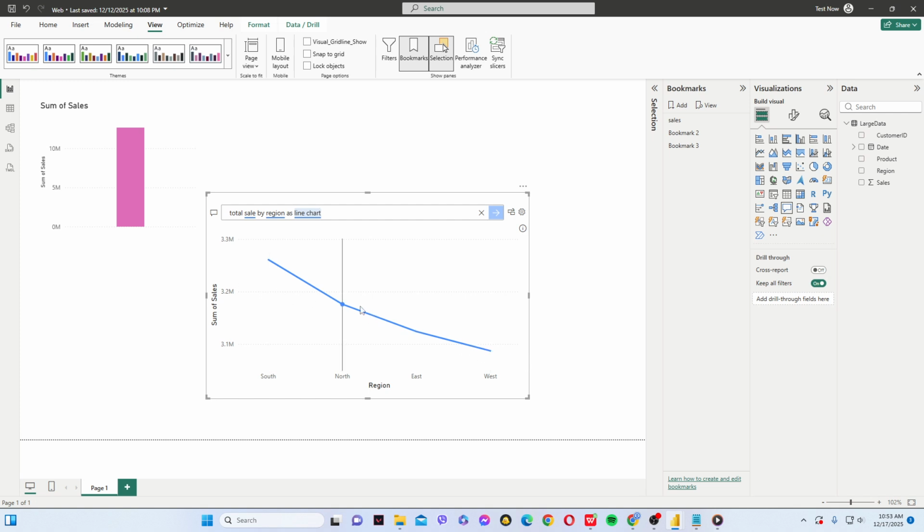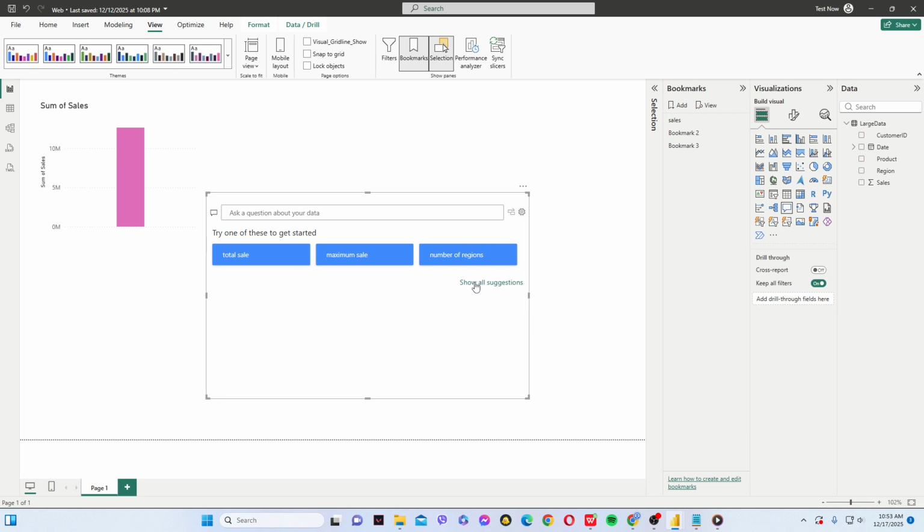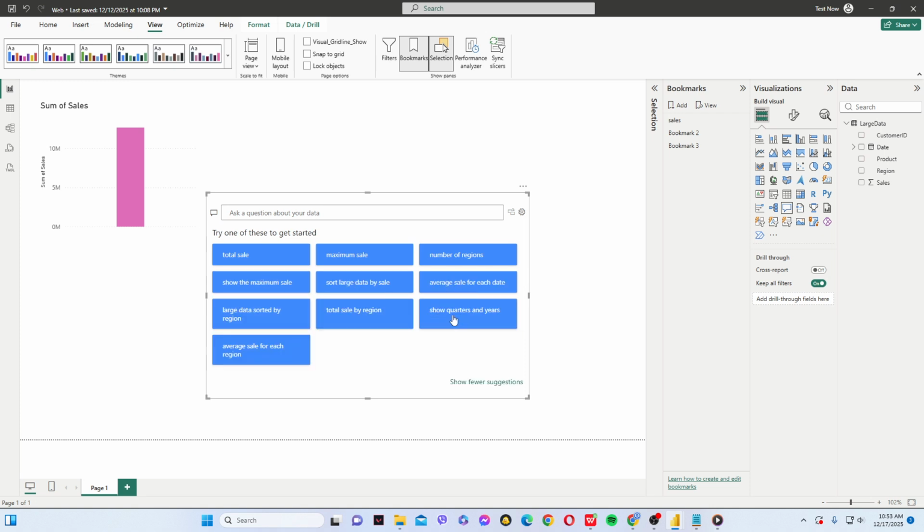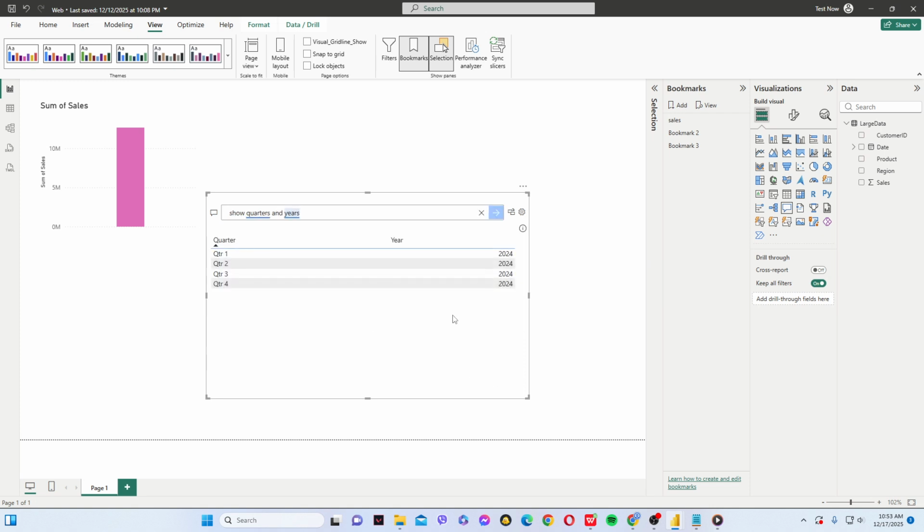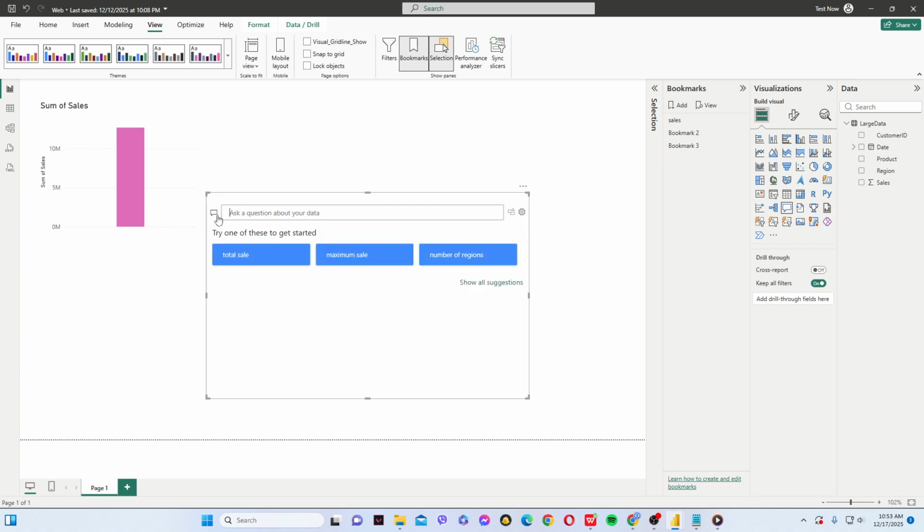If the result doesn't look quite right, try tweaking your phrasing, keep your question concise, and rely on the suggestions to guide you to recognized terms. That's all there is to it. Open your report, add the Q&A visual, ask your question, use the suggestions, and specify the chart type with a phrase like as a line chart. With a few simple prompts, you'll go from question to insight in seconds.